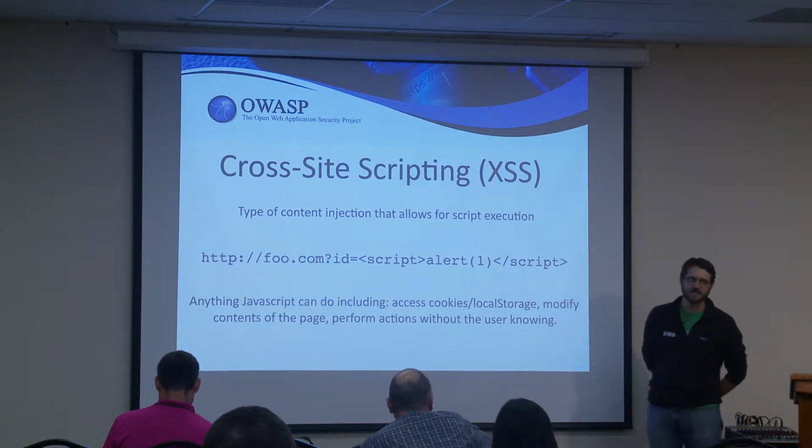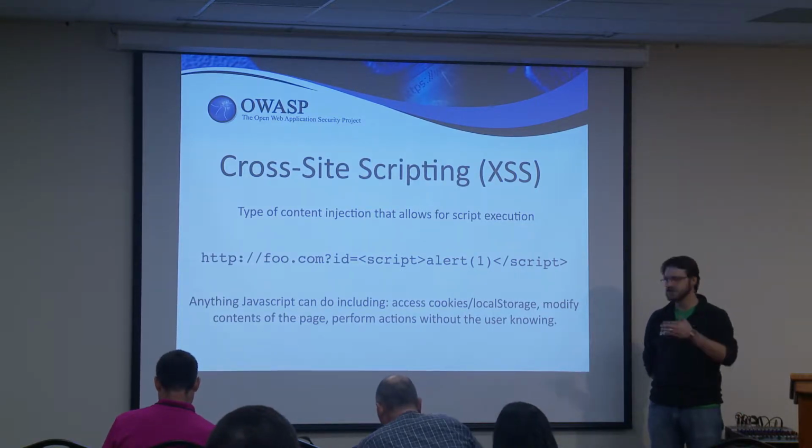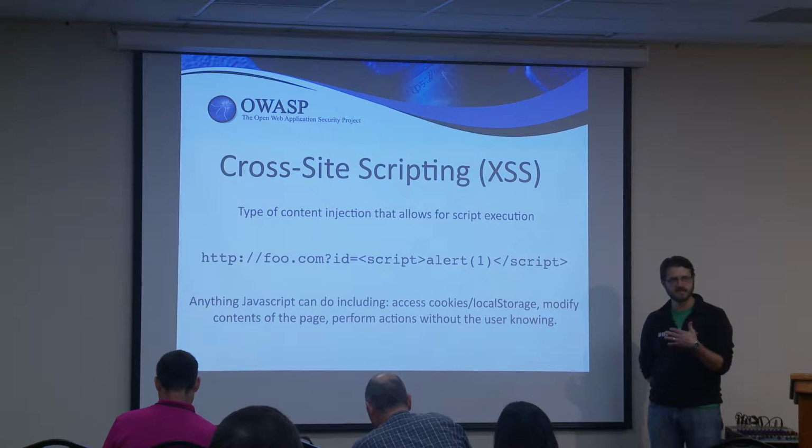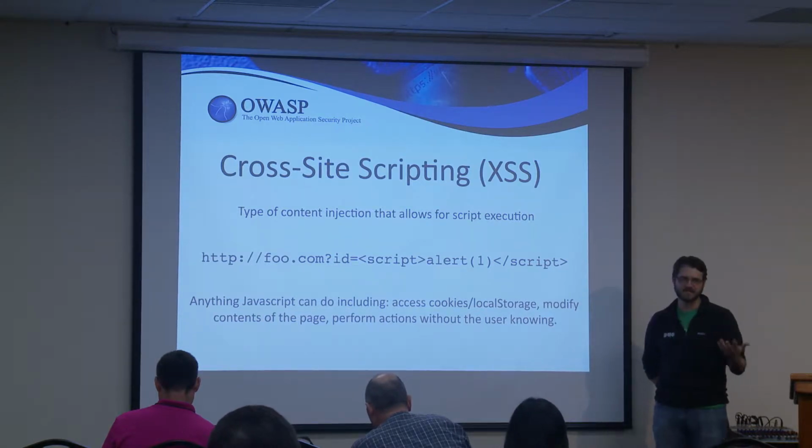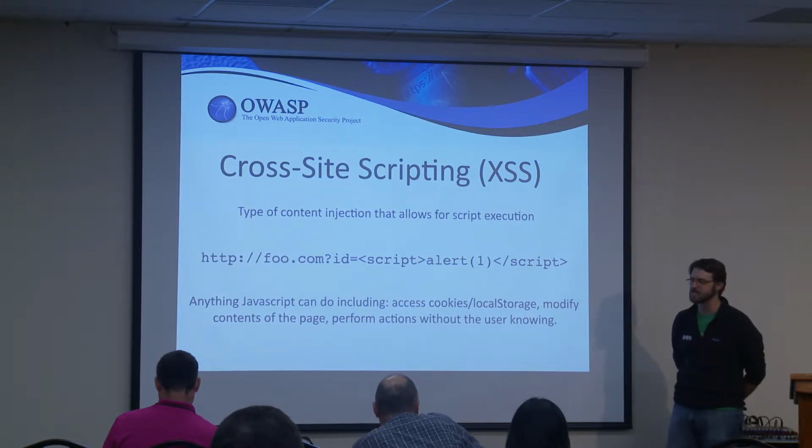Fortunately, browsers are getting a little bit better about detecting that. They have some automatic stuff that happens. Usually it works best for reflective cross-site scripting, but nothing's foolproof, so it's still possible to get attacked by them.